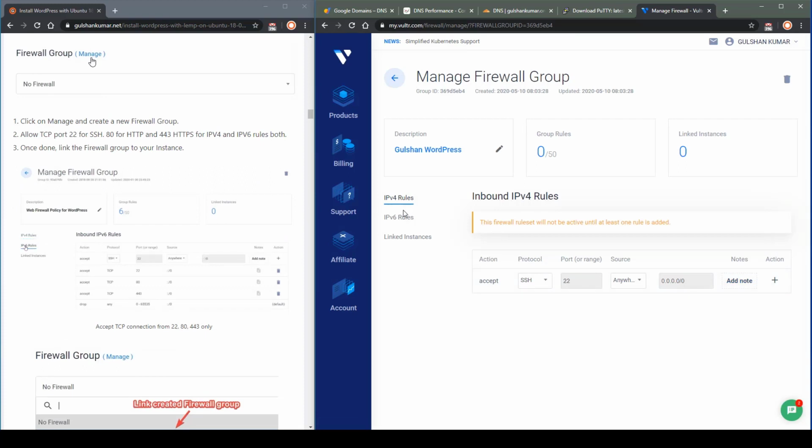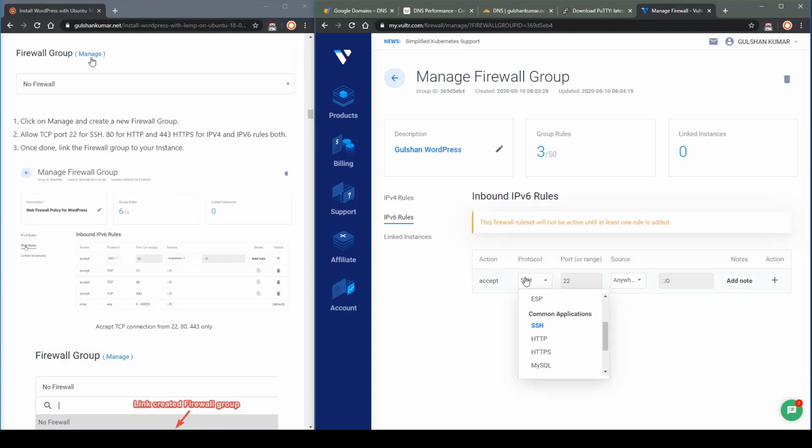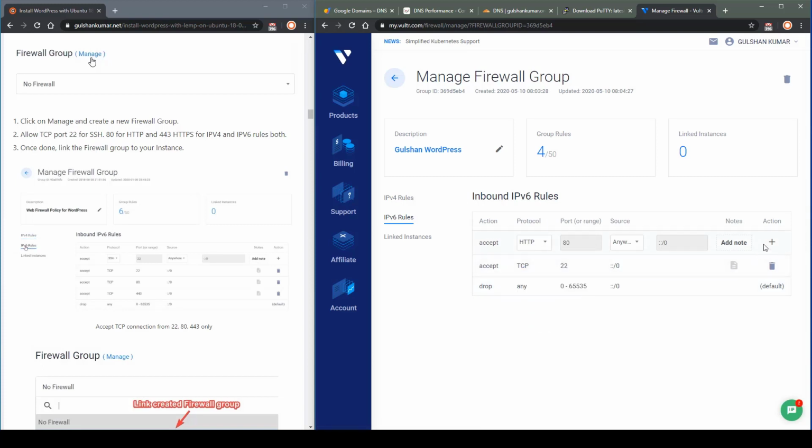SSH, there are two versions, IPv4 and IPv6. I need to do the same thing two times, once for IPv4 and another for IPv6 IP addresses. And I just need to click on the plus sign. After that I need to whitelist HTTP port 80. So these three rules I have added for IPv4, and we can also add them for IPv6, first SSH and then HTTP. After that I need to add HTTPS 443. Yeah, in total there are 6 rules.